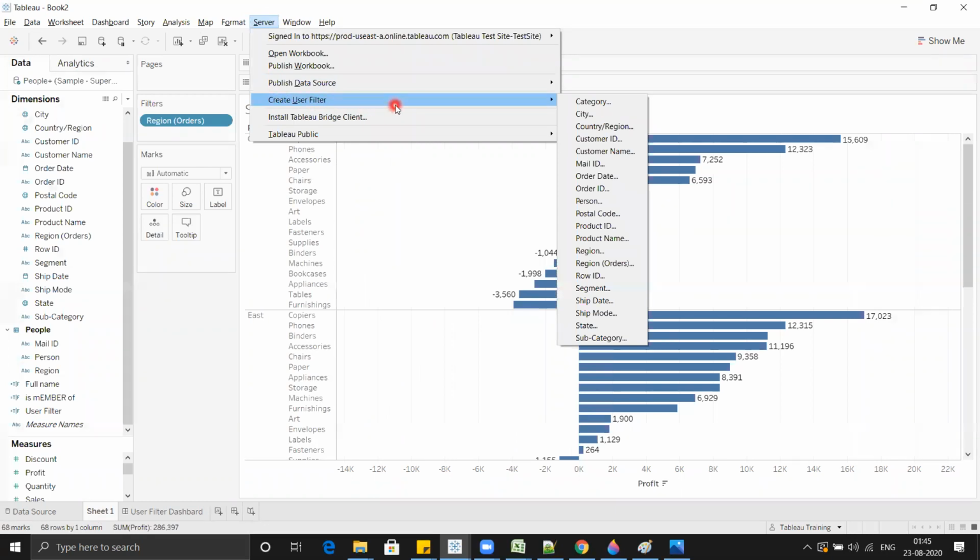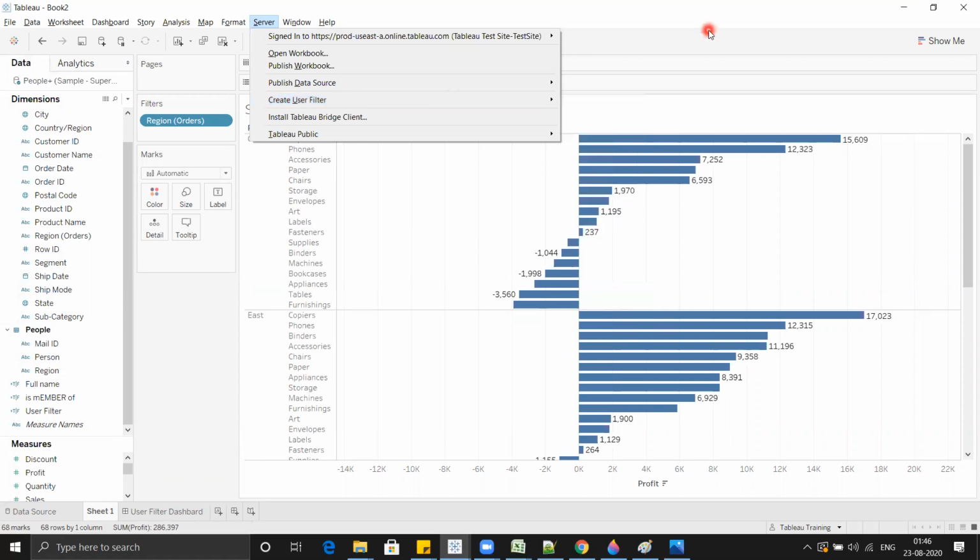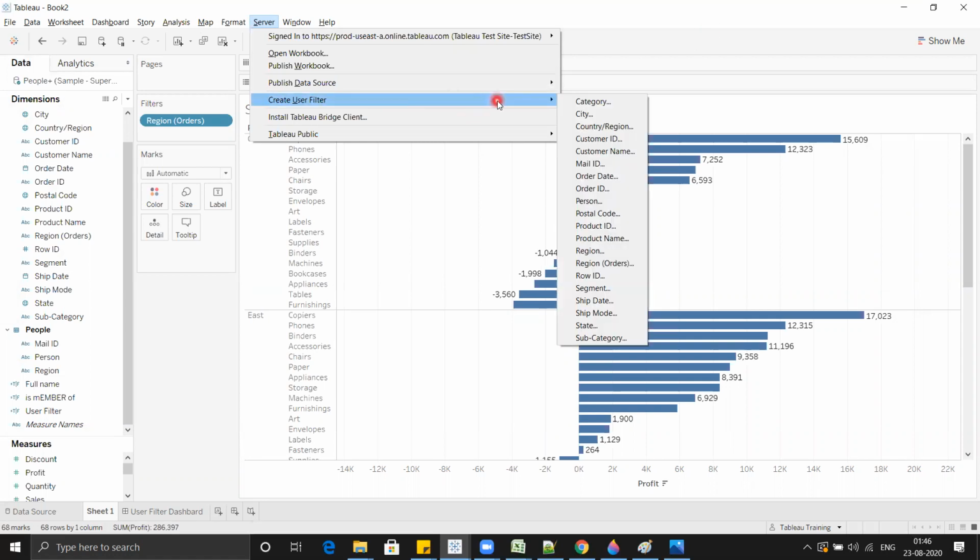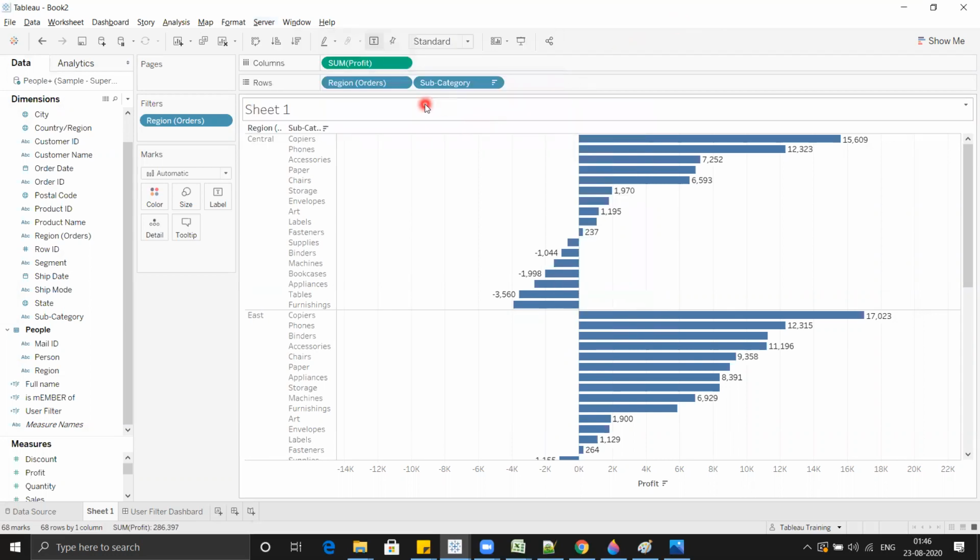Whenever the manager names are not coming from your database, like for 20 users or 50 users, whichever count I have given, then we can go with this approach. First of all, to use these user filters, we have to create groups on the server side.